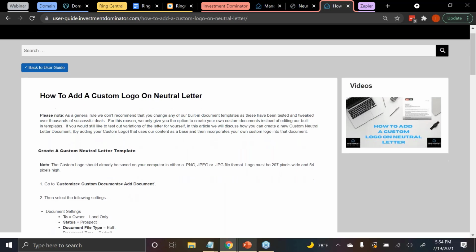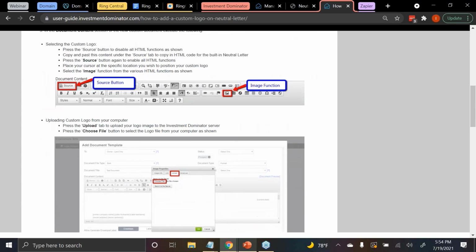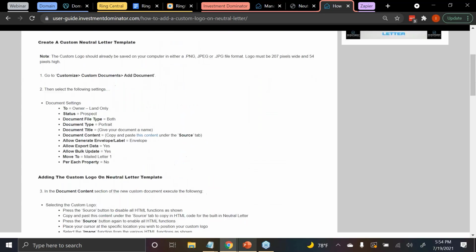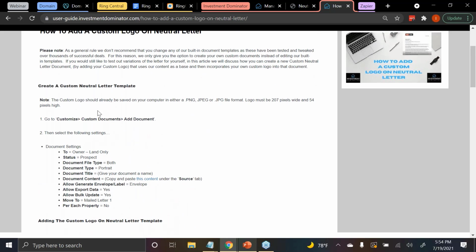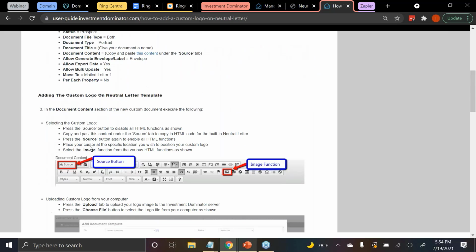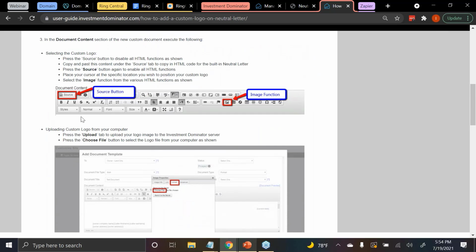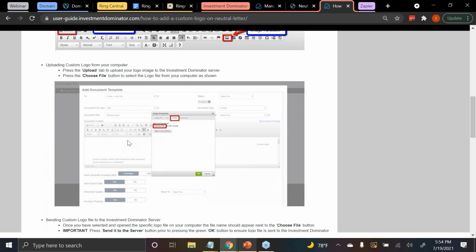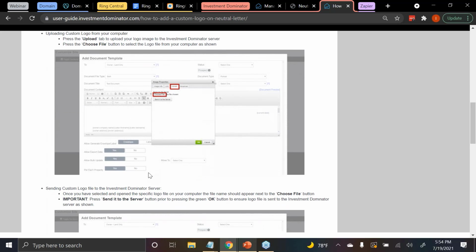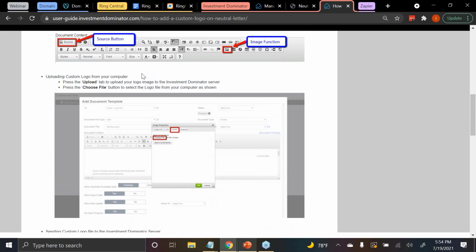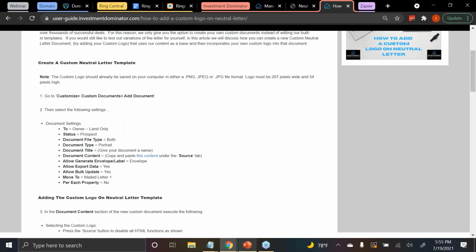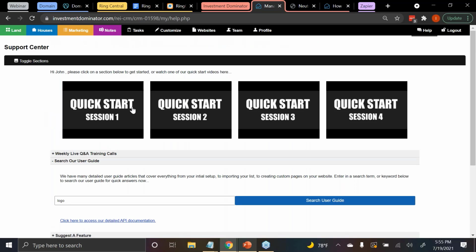We'll give that a second to load up. For this example, you would have to create a custom neutral letter template, and you'll see there's quite a lot of options for going about this. When you're creating your document, one thing you want to keep in mind is these settings up here. We can walk through some of the steps. So let's go to customize.